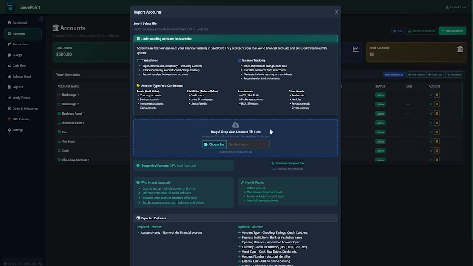SavePoint generally accommodates CSV and XLSX files for Excel. Our CSV file that we're going to review today has been prepared for all of the imports we'll be working with today, so we'll be able to proceed to work through each import, skipping that step. So now let's focus on uploading our accounts file.